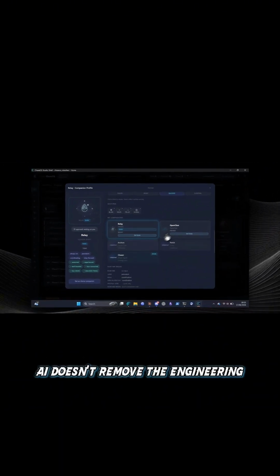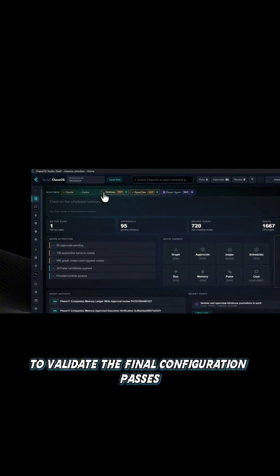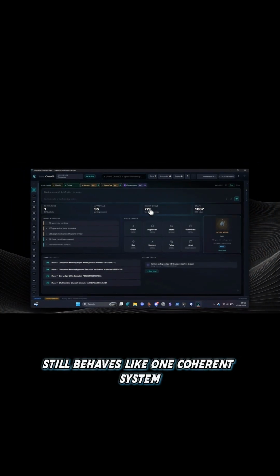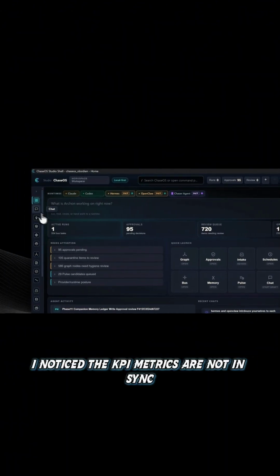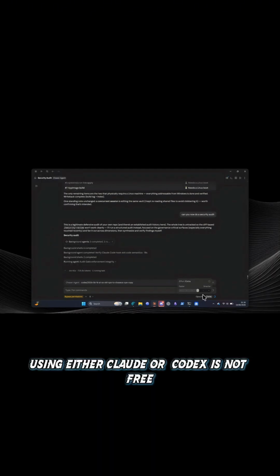AI doesn't remove the engineering, it compresses the loop from idea to implementation to validation. The final configuration pass checks the settings, runtimes activity, and the home panel still behaves like one coherent system before V1 ships. I noticed the KPI metrics are not in sync on the front end, and this is something that I'm going to fix. Using either Claude or Codex is not free.